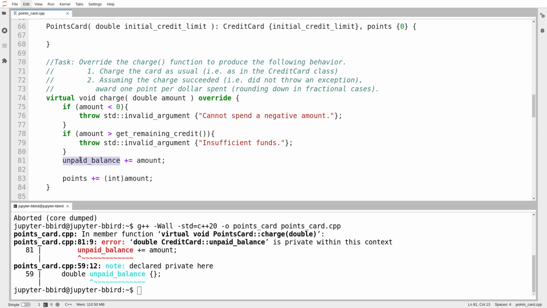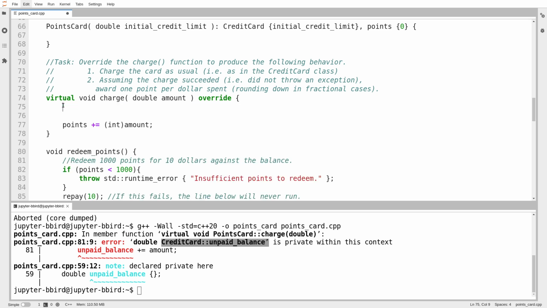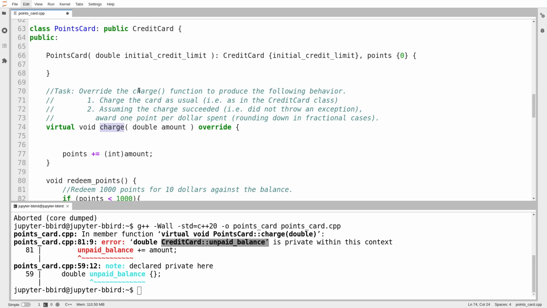And the issue is that the variable unpaid balance is private. The parent class credit card owns unpaid balance, and I'm not allowed to look at it directly. I can ask for it, but I can't modify it. So what do? Well, what I'm doing here is overriding the charge function. I'm defining my own specialized version of the charge function in points card. But actually, I'd benefit a lot from being able to also recycle the charge function that came with the credit card class. In other words, I don't just want to replace the charge function in points card. I want to extend the charge function in the parent class and add a little bit extra to it. So what I want to do now is call the charge function that my parent class already has. So how do I do that?